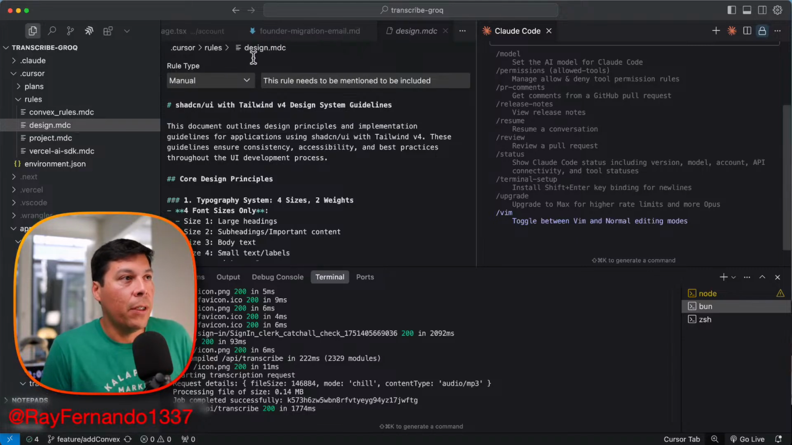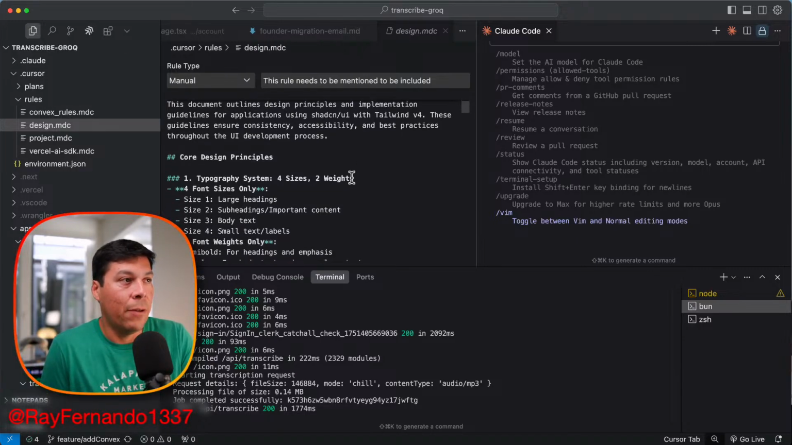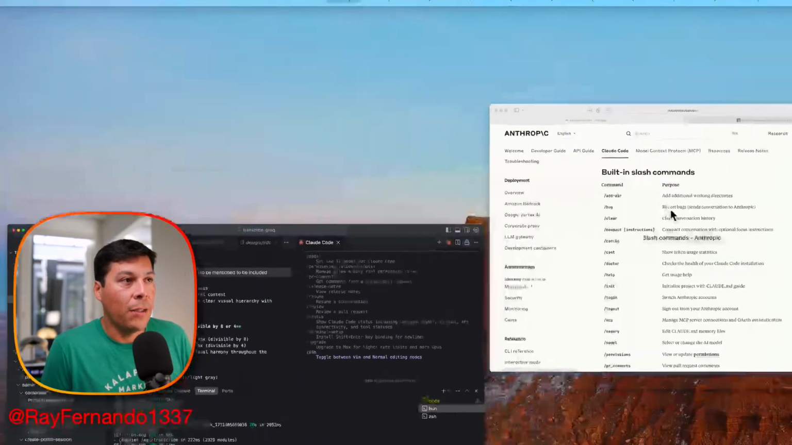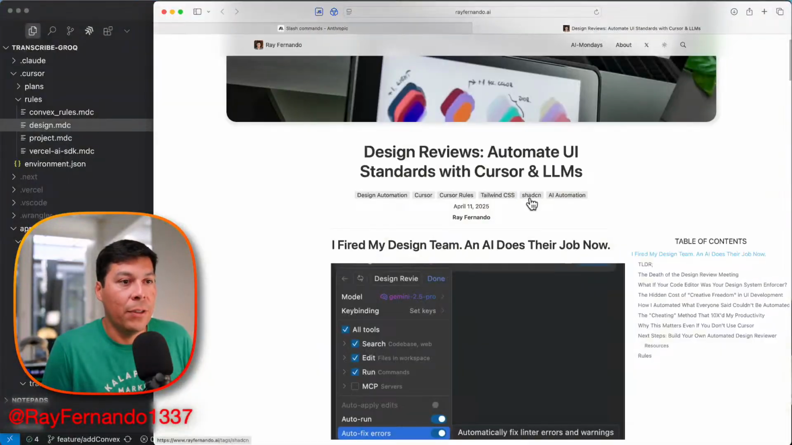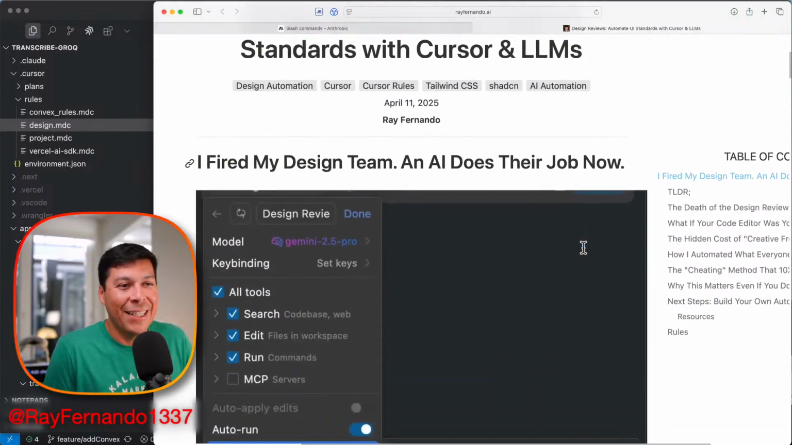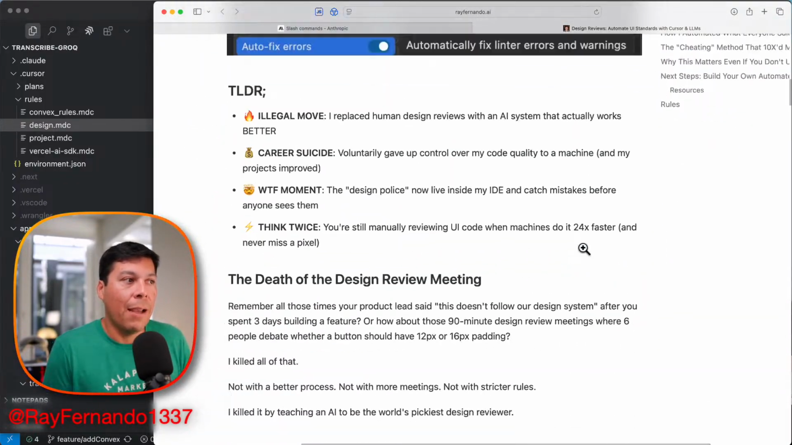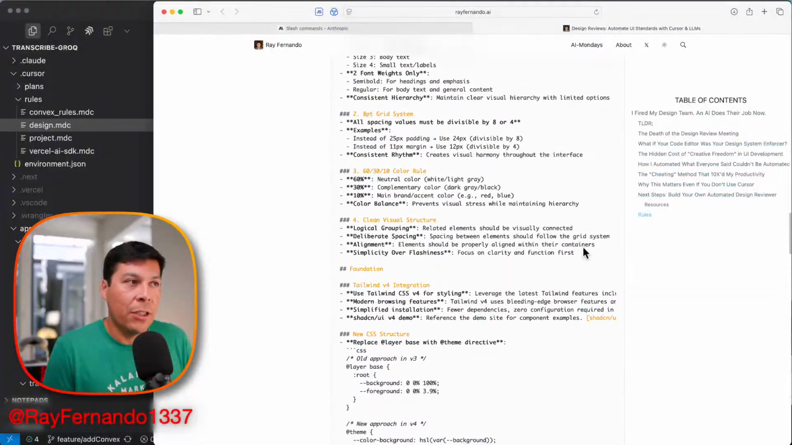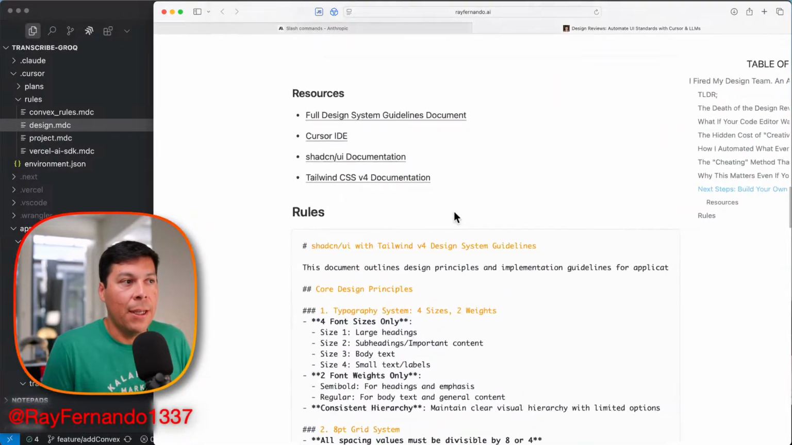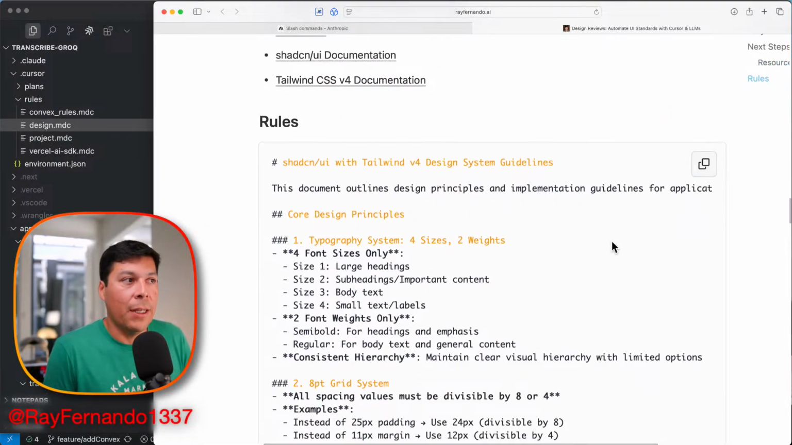The command that we're going to investigate and get into here is going to be my design review doc. I actually wrote up an article and it went super viral because I said, I fired my design team. AI does its job now. It's not really always true, but basically, I have these rules that will review the entire design to make sure it meets these specific guidelines.